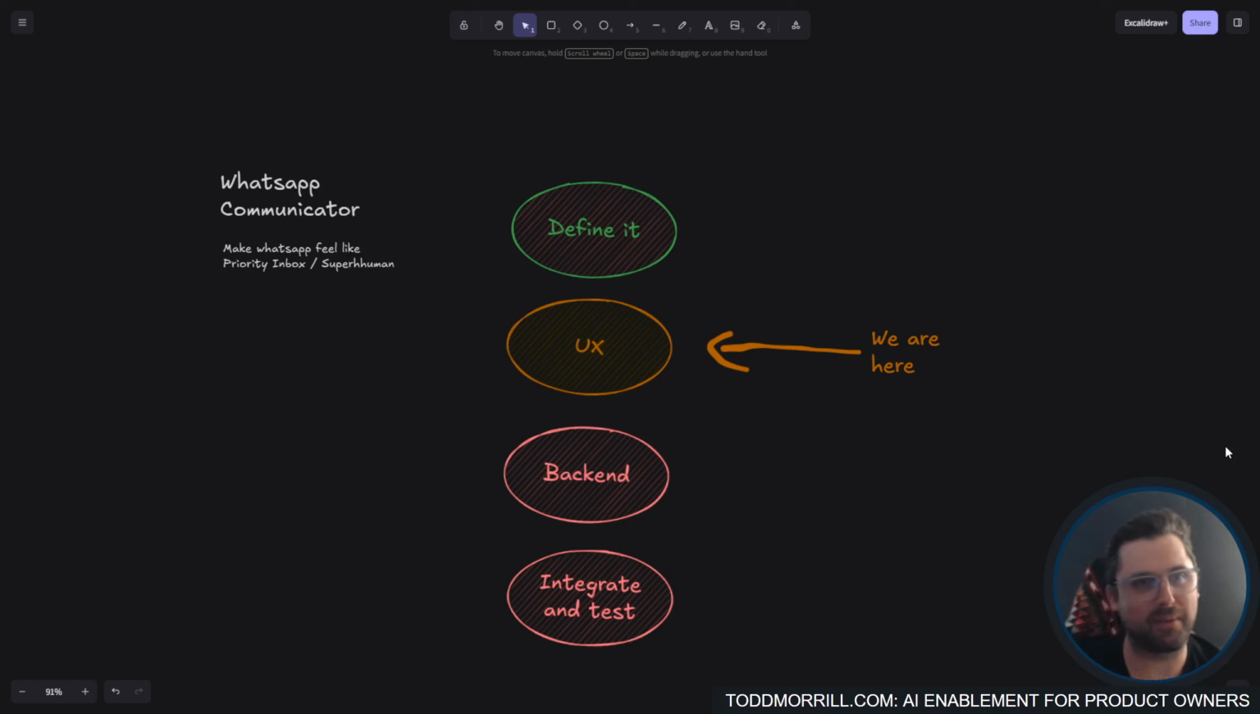To tell you a little bit about the project, a buddy of mine called me last week and said, Todd, will you make me a WhatsApp communicator? Basically we're taking some of the experiences you might have in Gmail priority inbox or apps like Superhuman that add more capacity to Gmail and making that available for WhatsApp. There are some challenges there where WhatsApp doesn't always expose their APIs, so you have to do some reverse engineering. We'll get into that in the back end video.